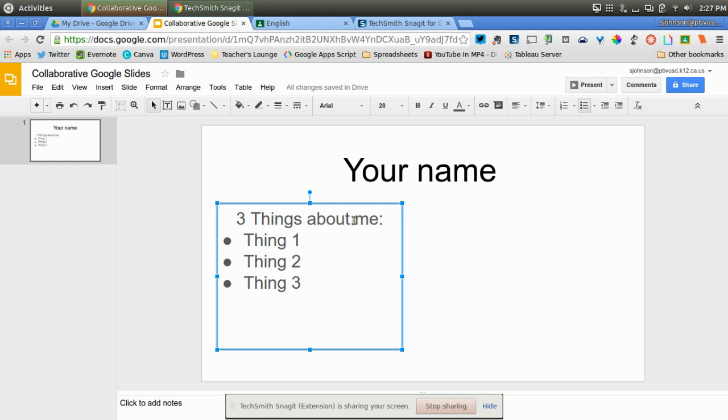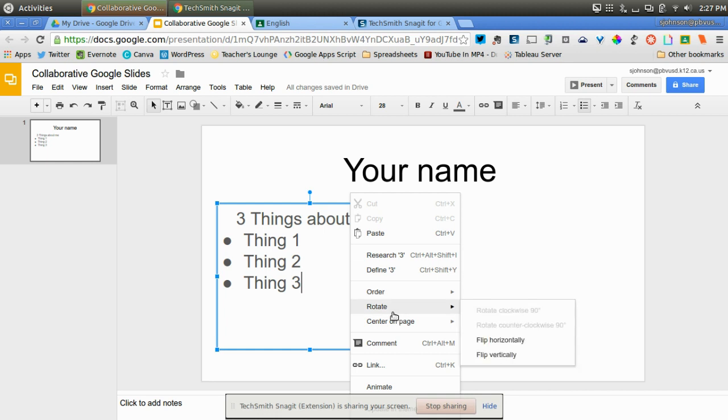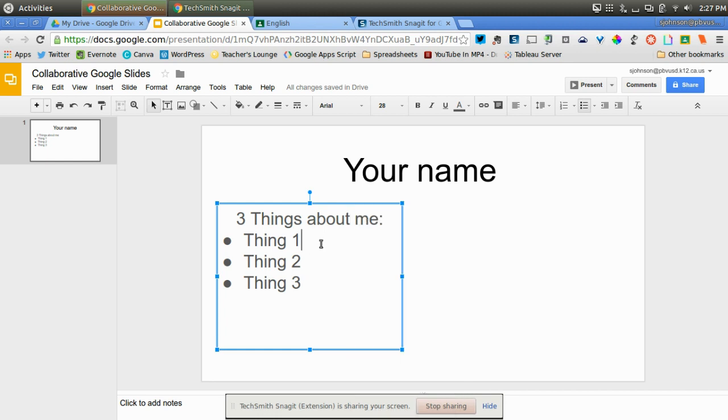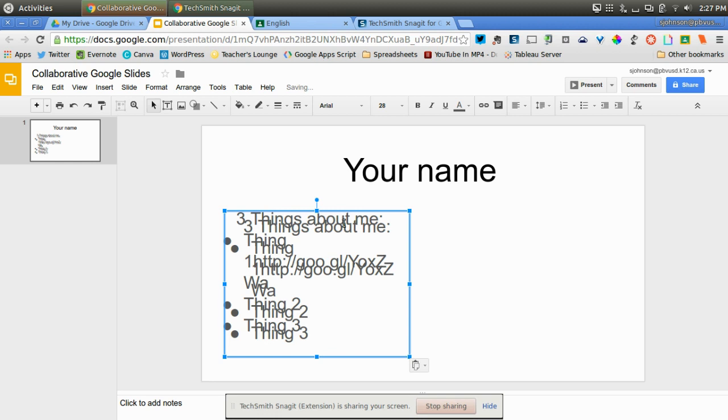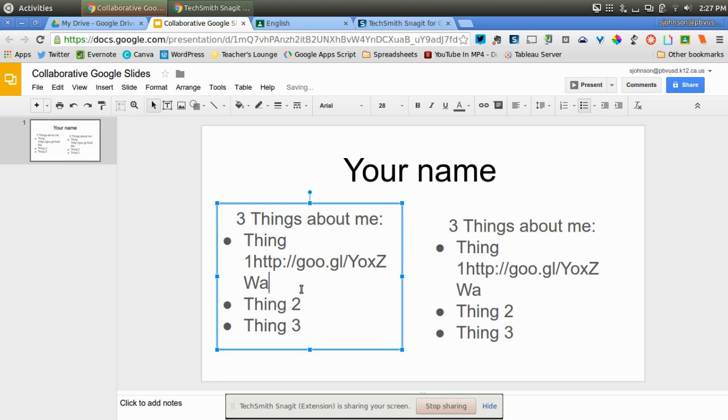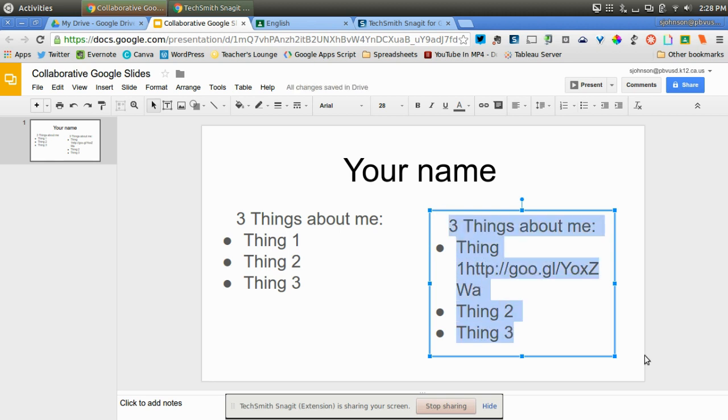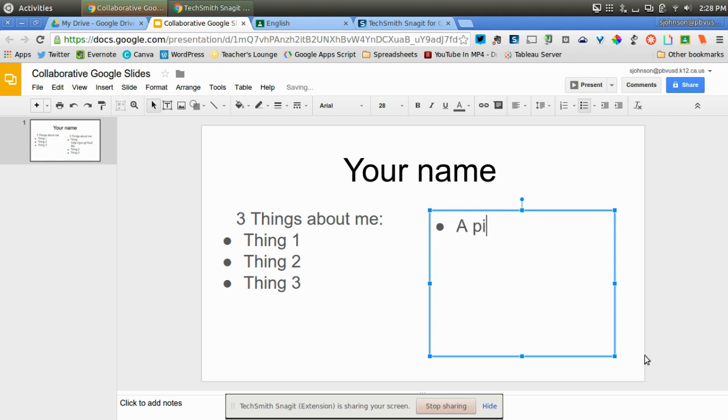Then what I'll do is I'll make a copy of this text box. You can go ahead and click on it and do Control C and Control V. It'll make another one for you. Let me try that again. Control C, Control V, and there it is. I'm going to go ahead and move this over here, and I'm going to go ahead and delete this. Okay, in this one, I'm going to write a picture of me goes here.